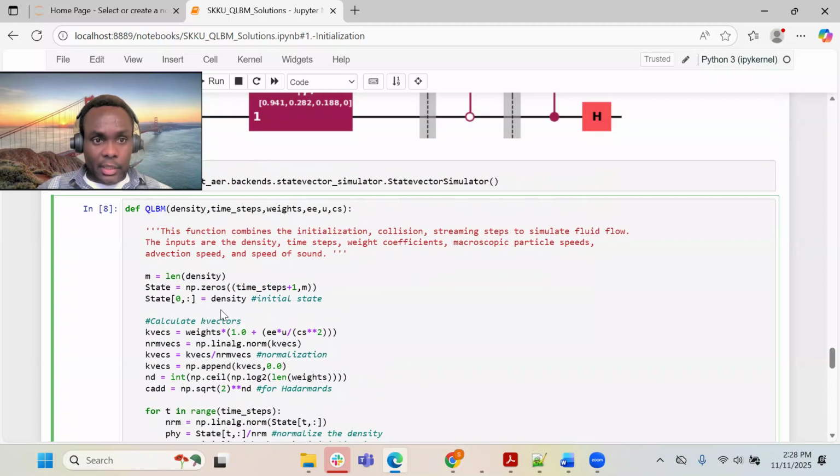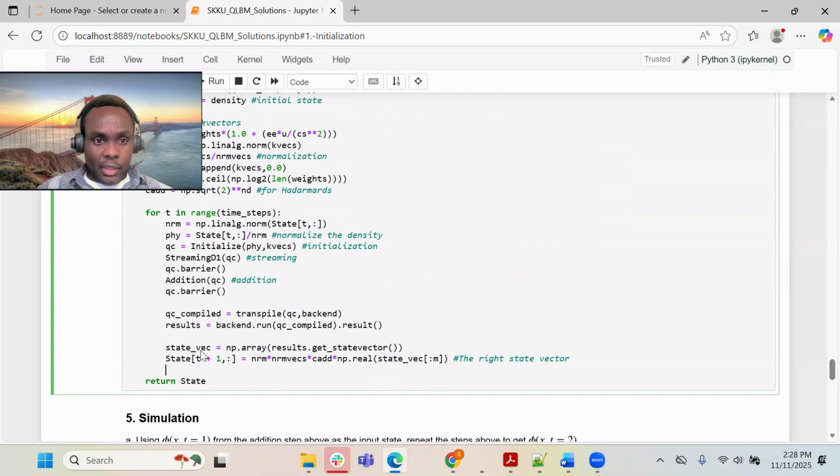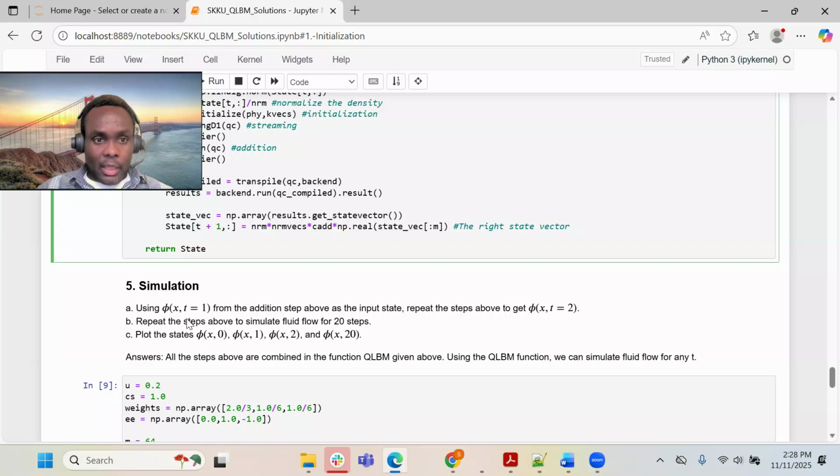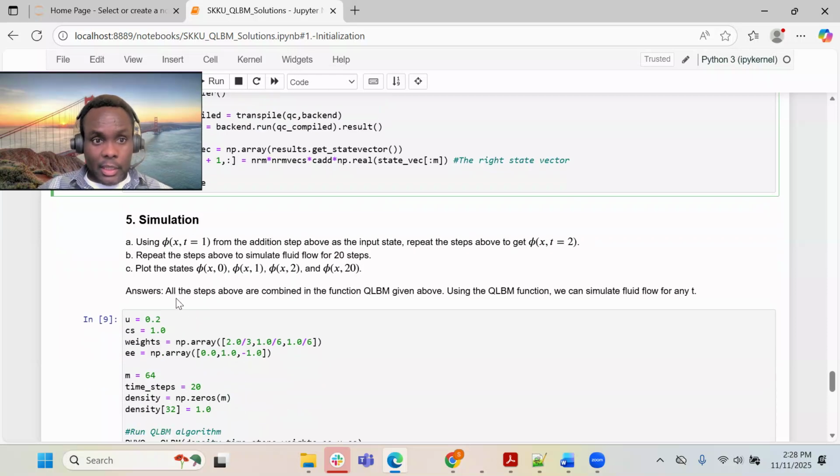So basically, I created this function for you. Hopefully, you created a version of this on your own, something a little bit different. So this will simulate this fluid flow for however many time steps you want. So the simulation part: all of these answers in section 5, parts A, B, C, D, can be answered by using the QLBM function given above.